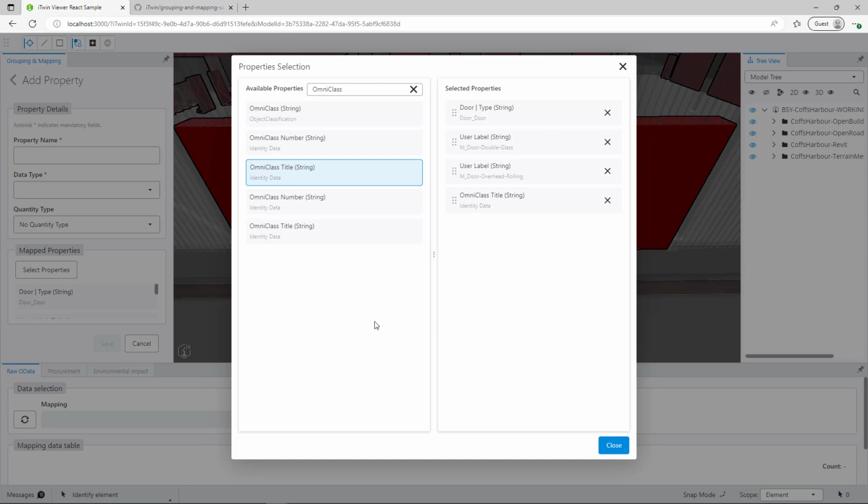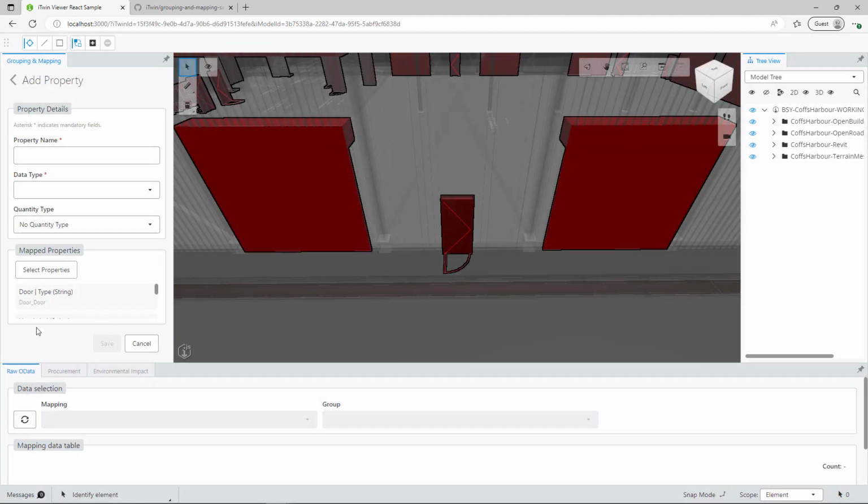Now, you may be wondering, how did I know which properties to select? I discovered these properties while exploring the data itself. In the next video, we will go over tips and tools in order to explore the data and become more intimate with it yourself. But for now, these properties will do. I'll go ahead and close this dialog, and we'll fill in the property details.